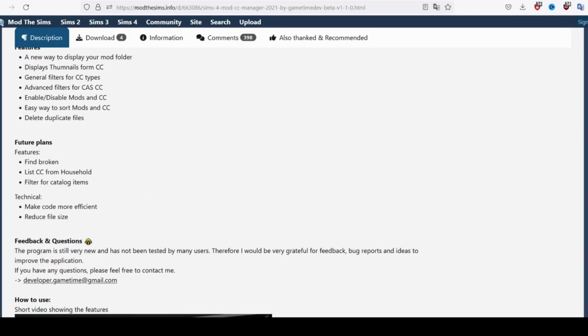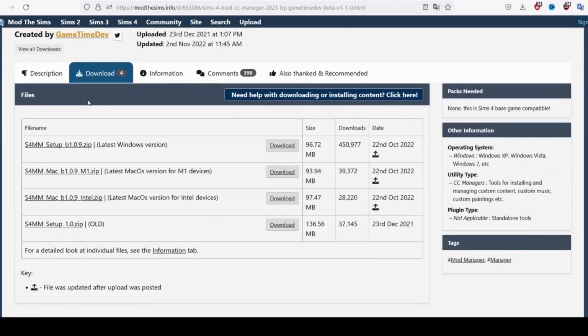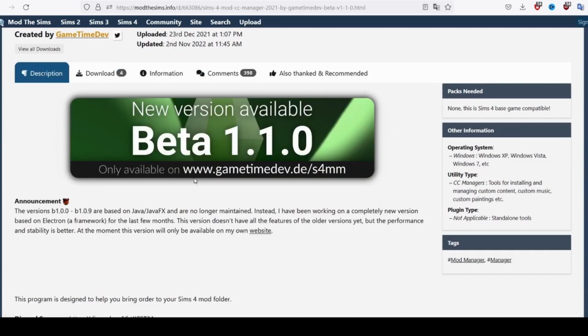These are things they plan on working on, but at the top, if you decide to download the older version, you can just go to download, and there's a Windows version and a Mac version, so make sure you get the version for your PC. But we're going to go ahead and try to get the newer version.